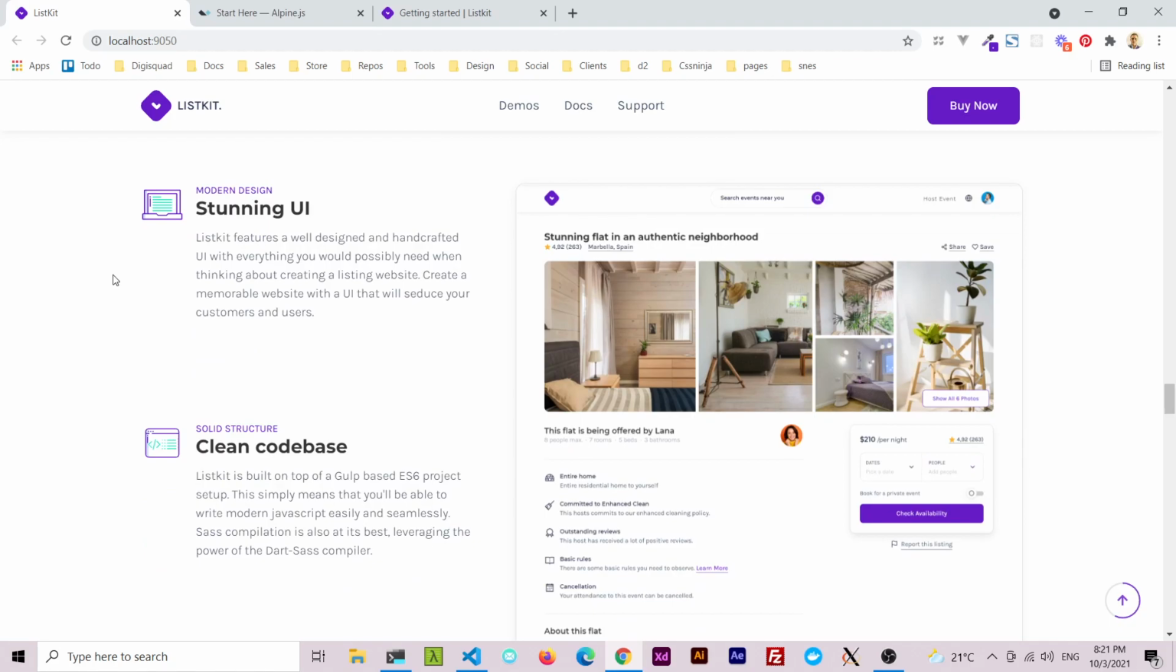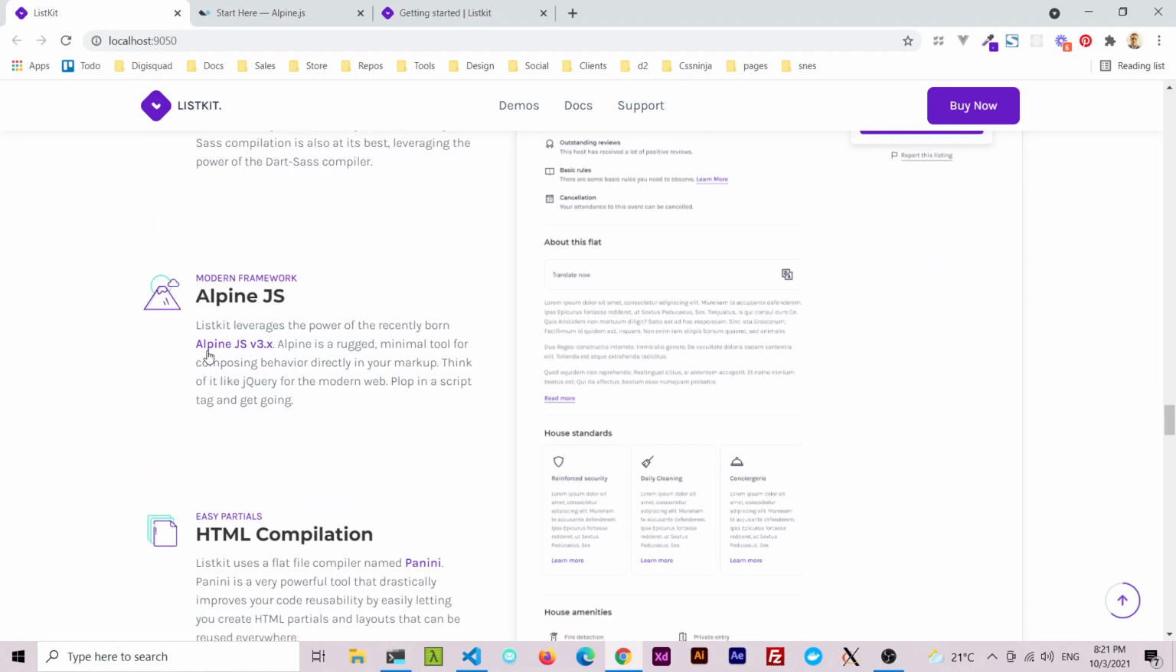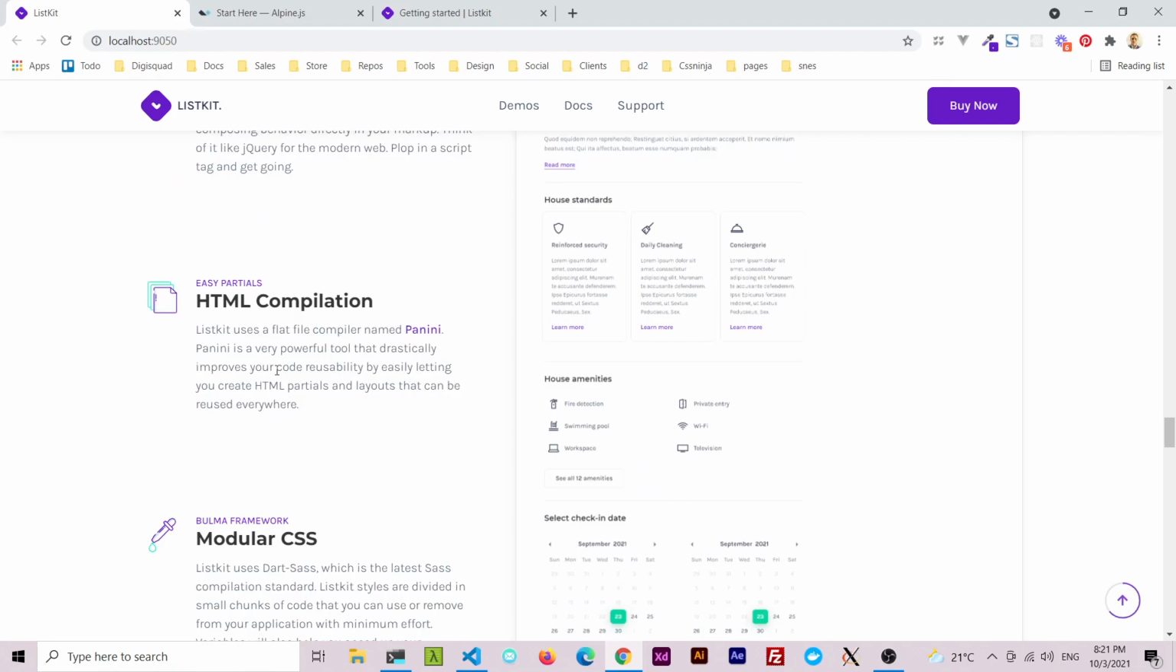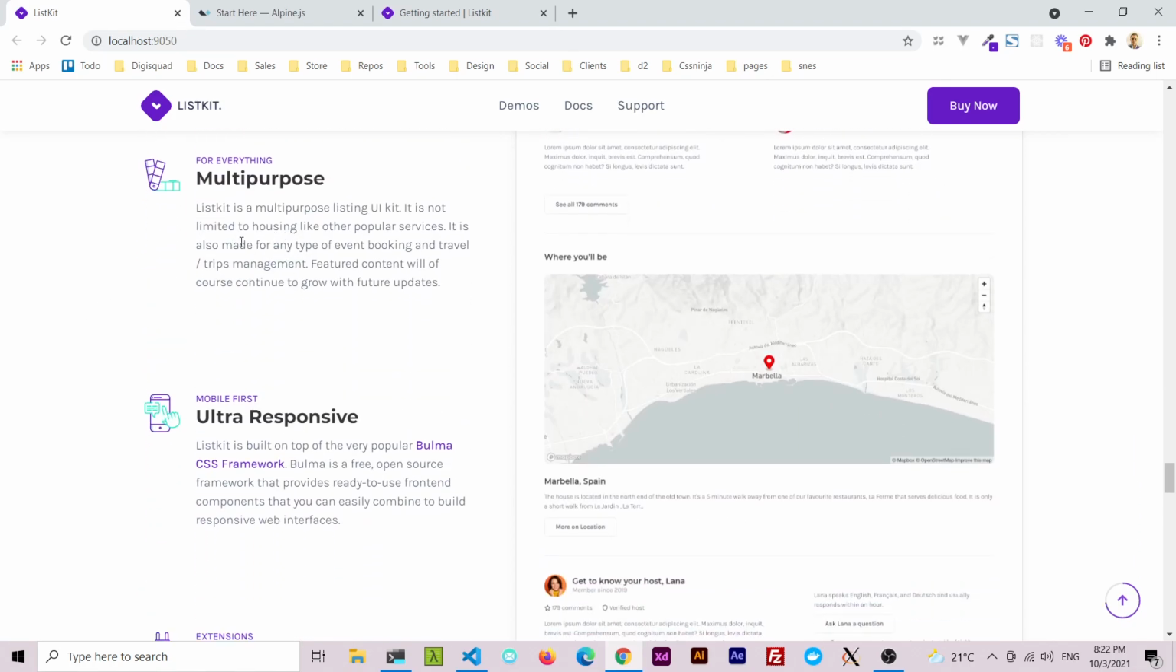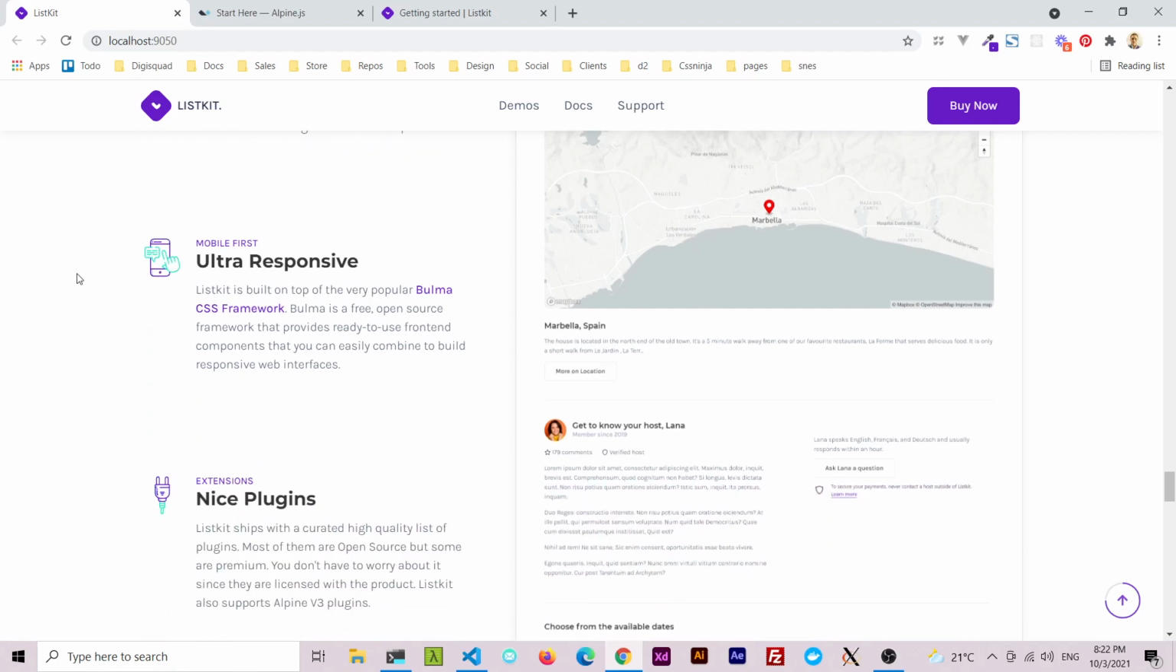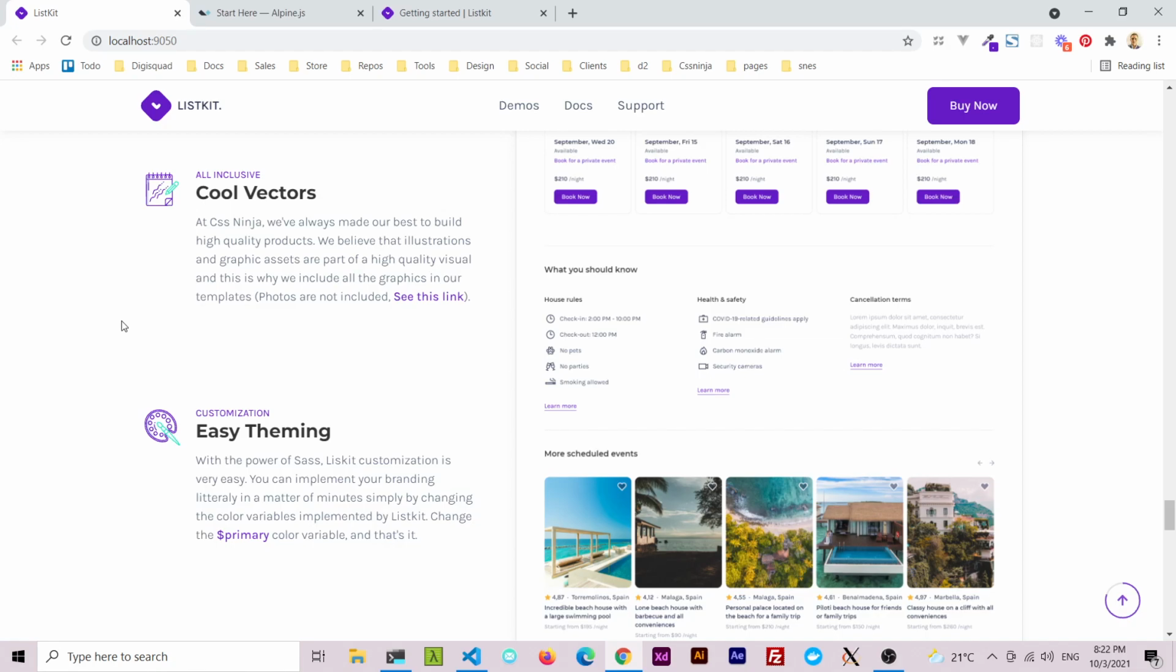In terms of features, we have a really polished UI, a clean code base, Alpine JS as the main framework, version 3. We have HTML compilation with Panini, with a link to the docs here. We have some modular Sass based on SCSS, and some pre-built pages that can cover a lot of use cases. The template is responsive on all kinds of devices, portrait or tablet mode. We have some nice vectors included, and it's really easy to customize the theme colors. It's just changing the primary color variable to set up your brand color, and that's as easy as that.